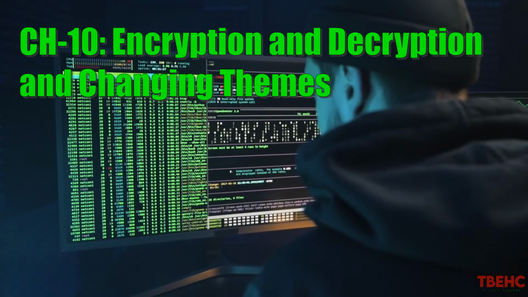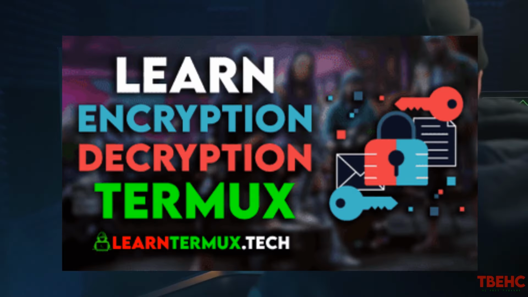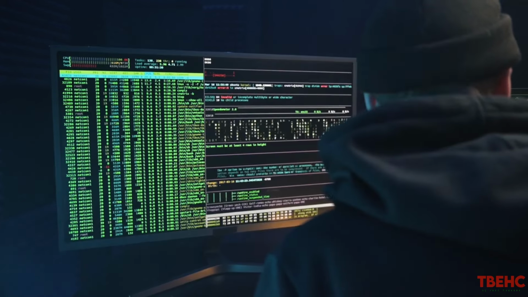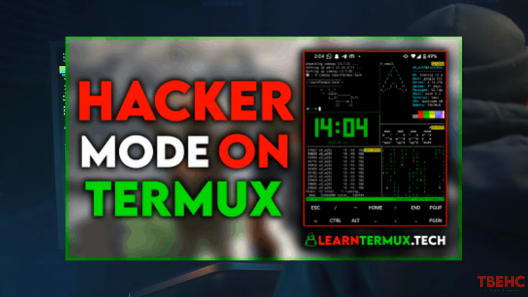And after that we are going to study cryptography. We will learn encryption as well as decryption and how you can perform it in your own Termux, as well as we will see how you can customize your Termux like a hacker by changing themes.